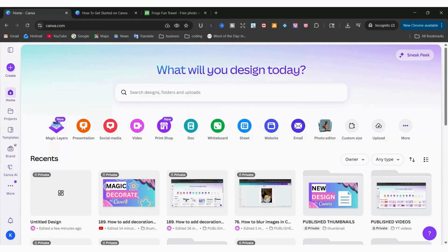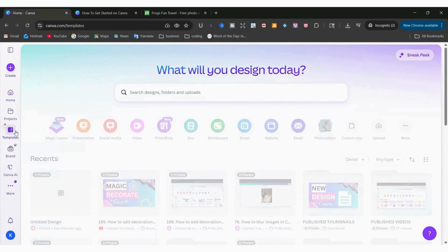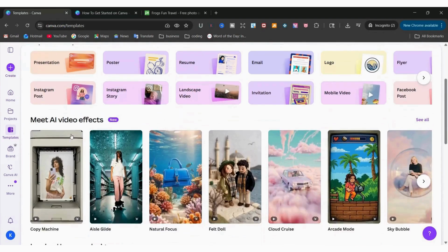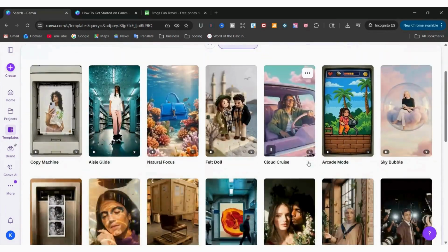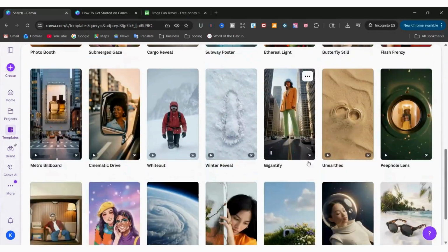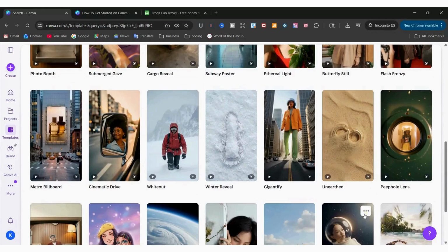From the Canva homepage, go to Templates, scroll down until you see AI video effects. You can go to the right and see all. So here are all of the AI video effects that Canva has offered.